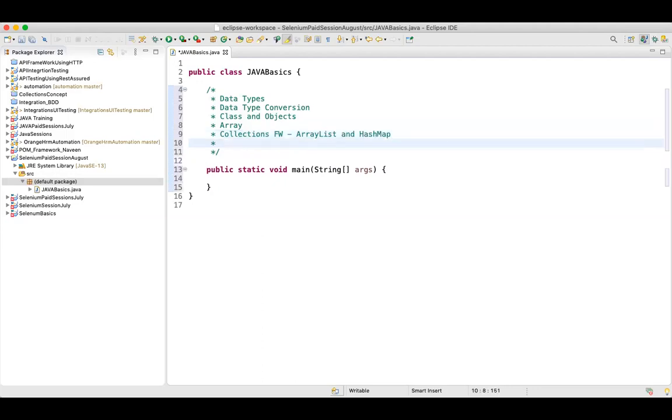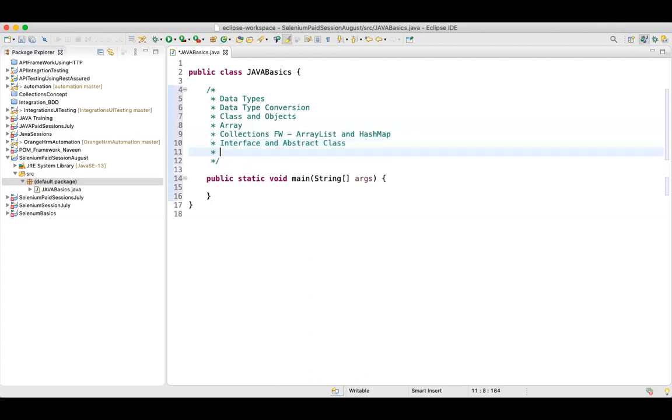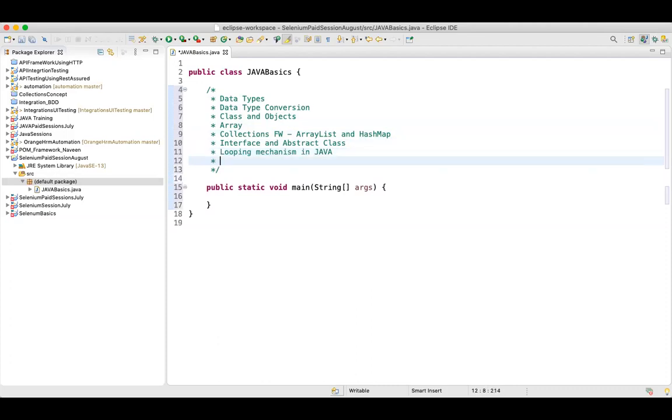Collections framework, and then you have your interface and abstract class. Then you have your looping mechanism, right? How do you loop in Java? So, looping mechanism in Java. These are more or less some of the basic things. And apart from this, if we get something while we are covering, we will cover those as well. There is no hard and fast rule. But if we are covering it, then we will cover it.